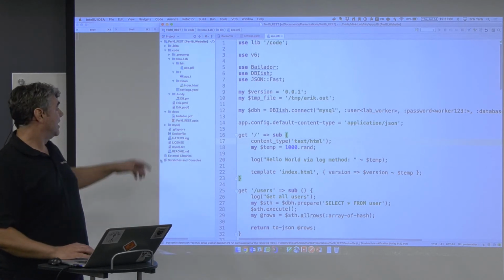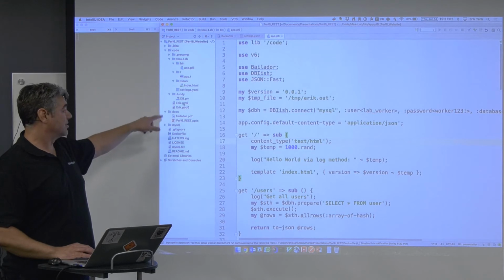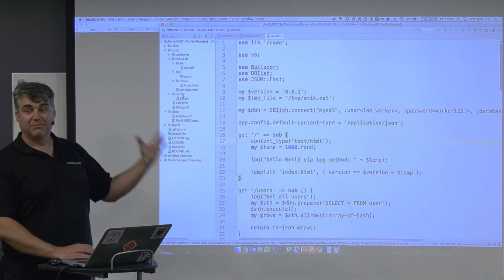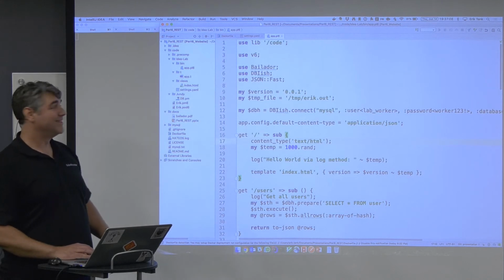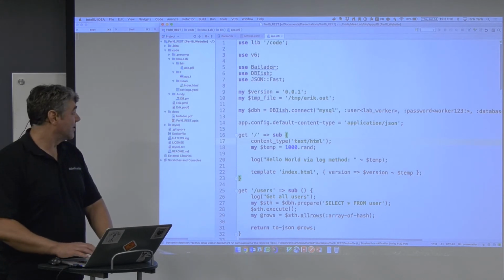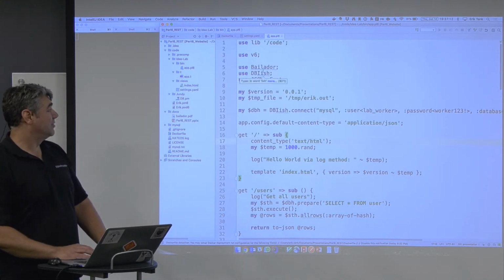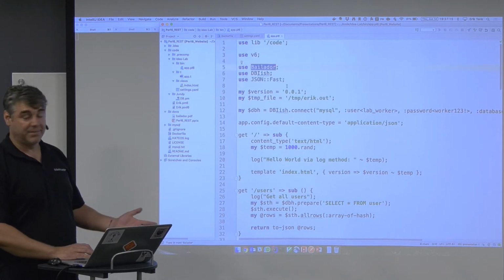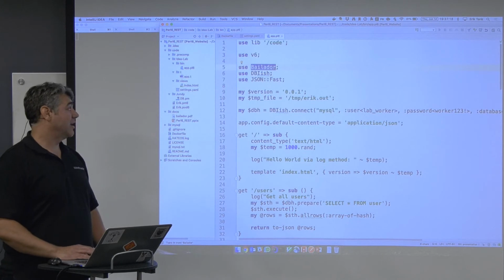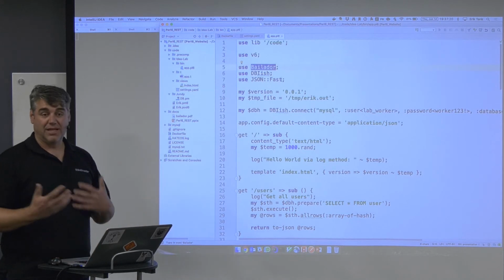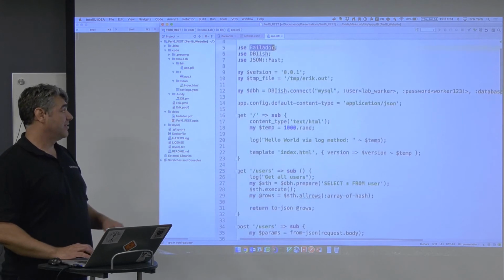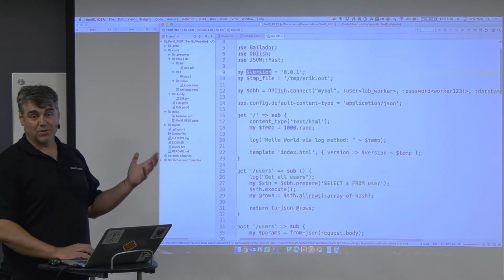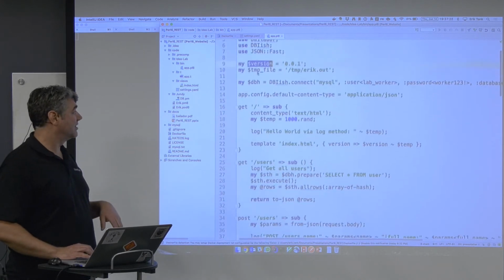And as you see, I've tried to start adding some modules to make this a little nicer. Didn't work out for me, so it's all kind of vomited in here. So that'll make for a better presentation, I think. Basically, you use Bailador, and I use DBI-ish for the DBI connection, and JSON fast for the encoding and decoding of inputs. The version file is only for the home page.